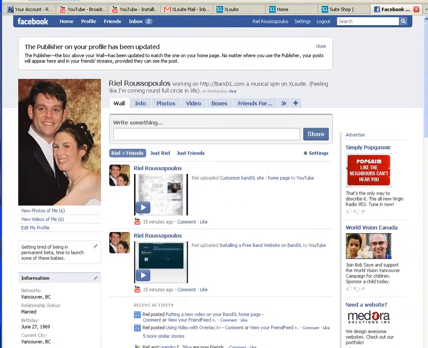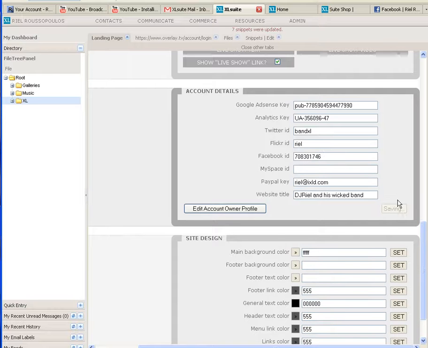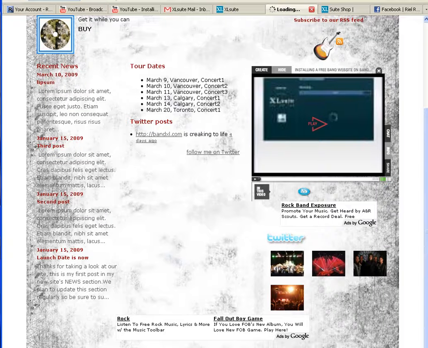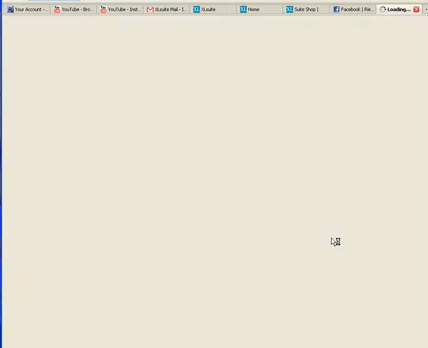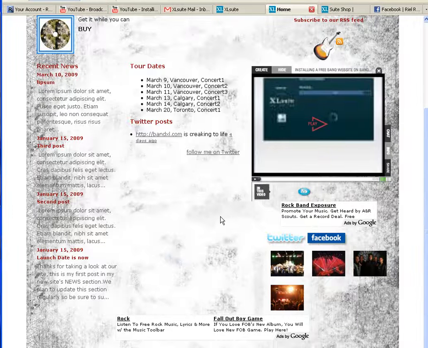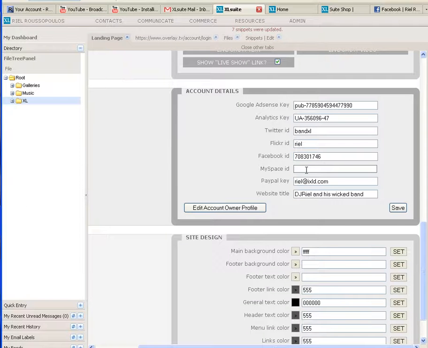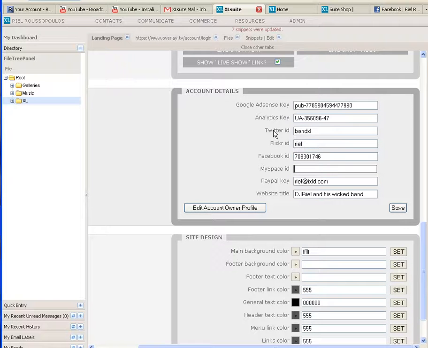So if I take that number and I go and put it into my Facebook ID and hit save, then when I'm on the front page, just refresh this, what's going to happen here is that we're going to have the Facebook ID, and when I click that, it opens a new window and takes me to my Facebook profile. So obviously yours would look a little more rock and roll than this one does, but nonetheless, that's how the system works. So as I said, Facebook was the tricky one. I think MySpace and Flickr and the Twitter ID are all pretty straightforward.